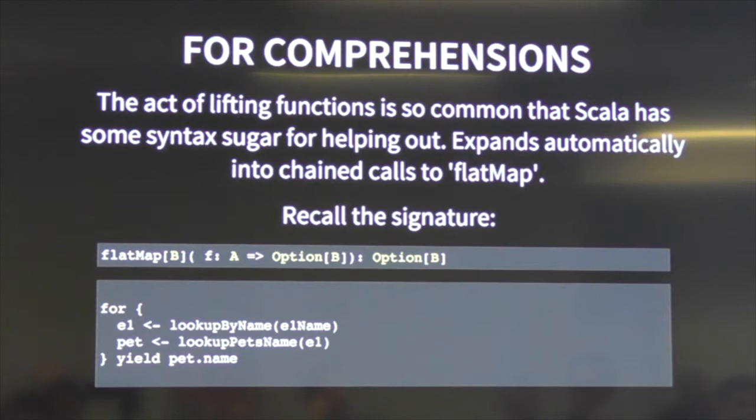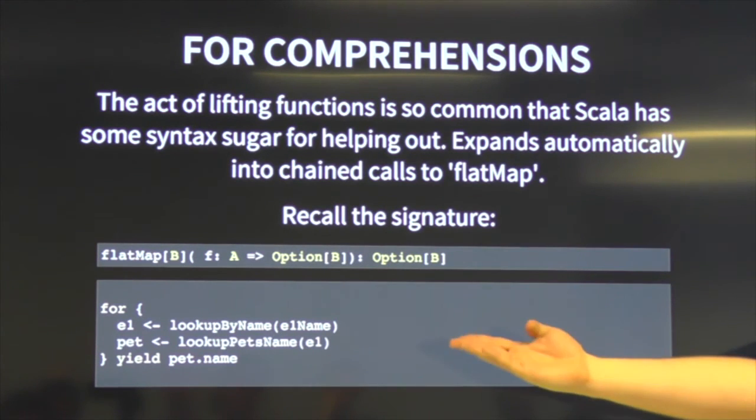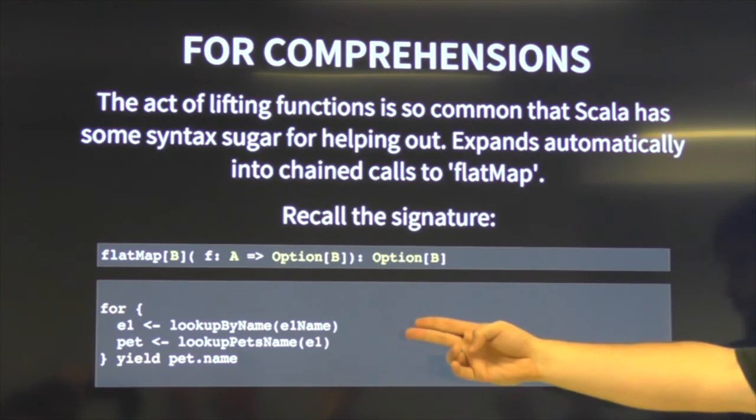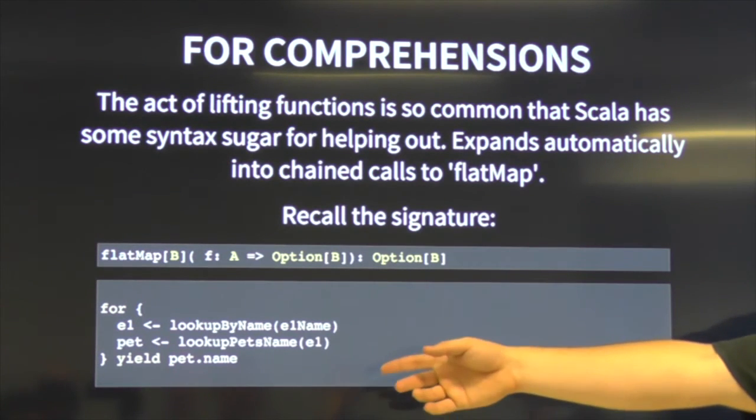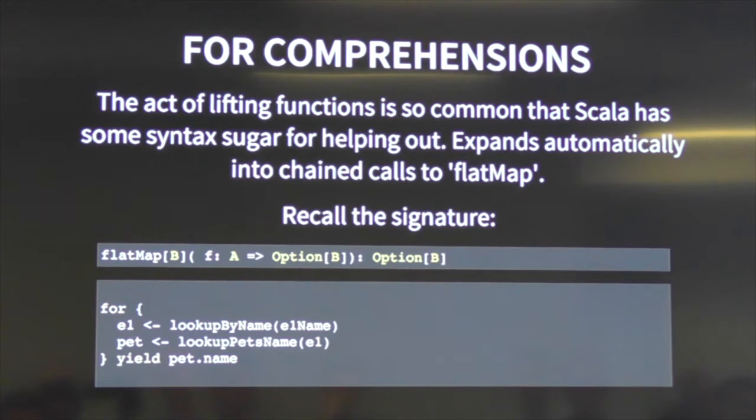Just having to call flat map and map and flat map and map and flat map and map on everything does get a bit tedious. So Scala gives you some syntactic sugar in the shape of for comprehensions. A for just starts with for, open bracket, and then your different possibly failing functions. And the failing functions are then combined into flat maps, with the final value down here, the yield, mapped over that last value.